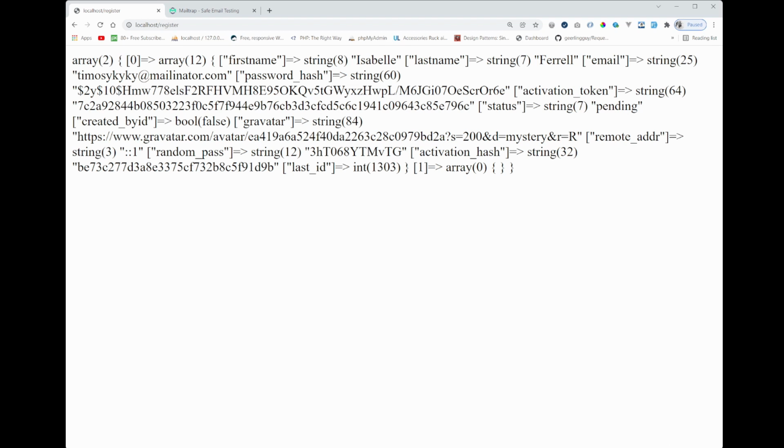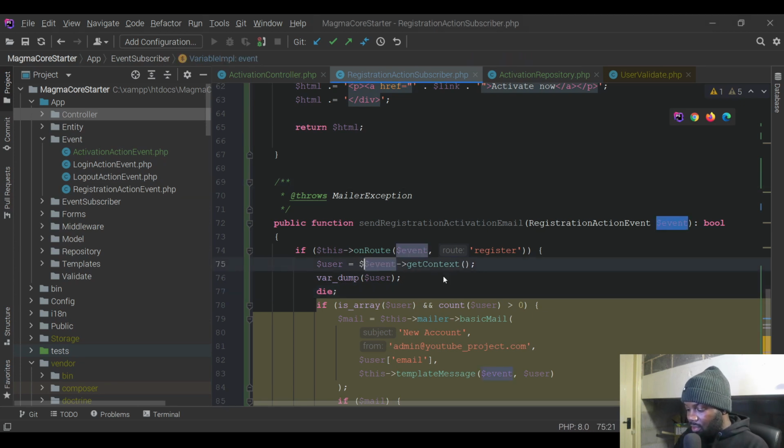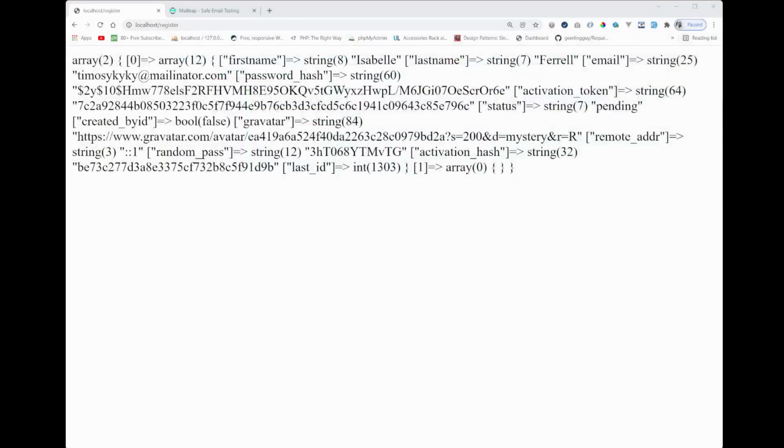So what I've done, I've created a method that's going to strip that down to just an associative array. So if I go back to my main scene, which is my editor, I'm going to simply wrap this method in that method that I've created. It's called flatten context, right? So I'm essentially stripping away the outer array and leaving that inner array. So if I save that, let's go back to the browser and let's reload.